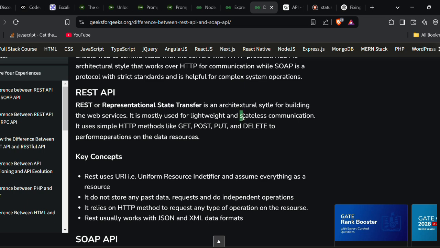The second thing is stateless communication. It means that all the requests made by REST APIs are independent of each other and do not affect each other. It means that it is not storing any kind of state which will affect any further API request. The third thing is that it uses HTTP methods.